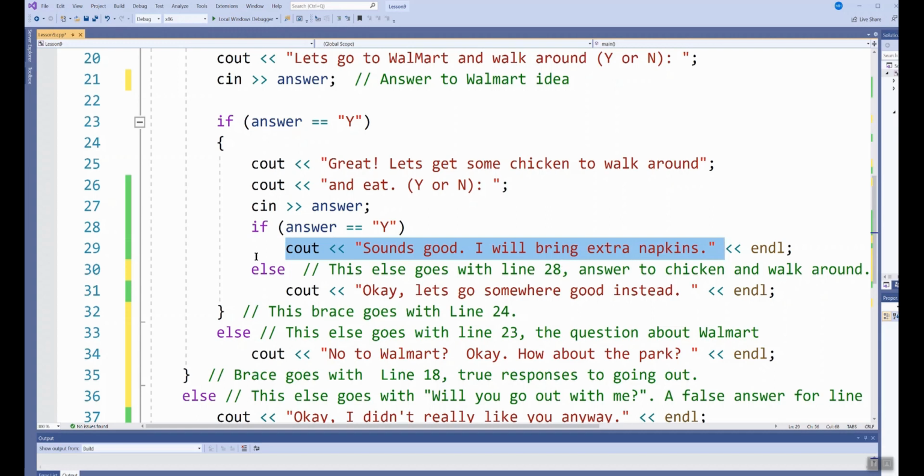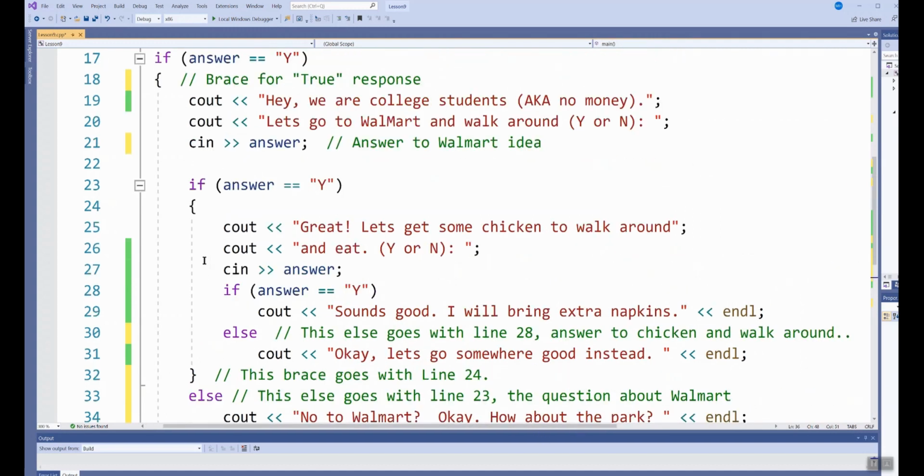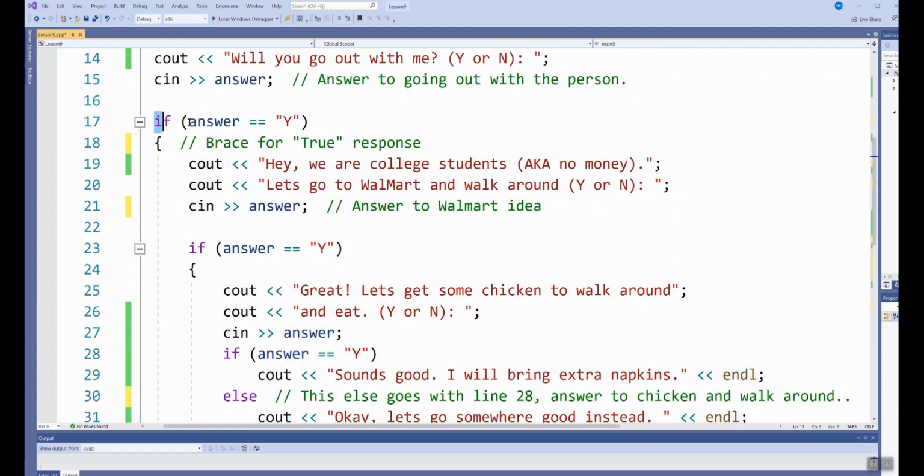And if it's not true, else, "Okay, let's go somewhere good instead." And notice I said this else goes with line 28 with this question, okay? With this if, else. And this else goes with line 23, this if, okay? And this else goes with line, let me scoot it over, 17. So go up here, this if.